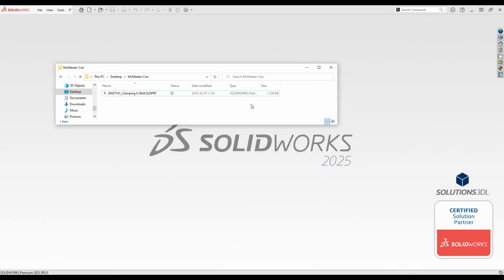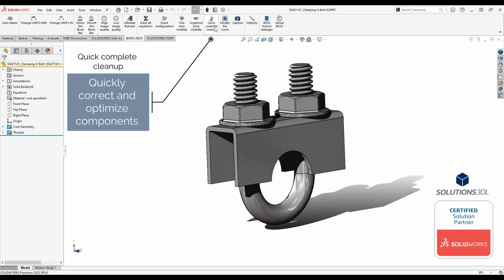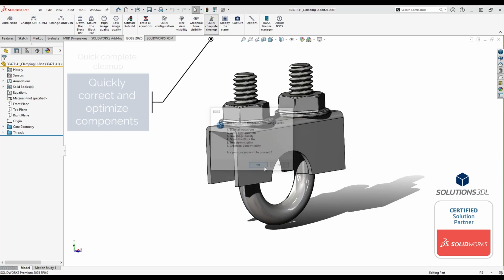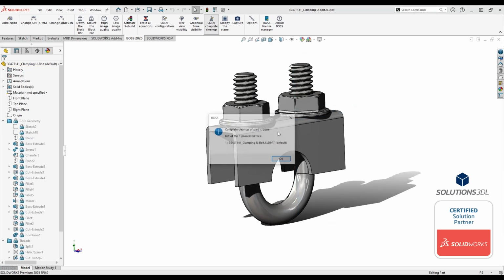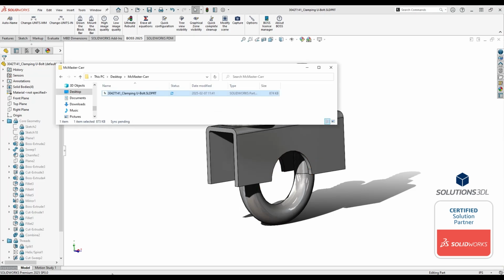The Quick Complete Cleanup tool is the tool you've all been waiting for, for hardware components coming from places like McMaster-Carr. In a single click, the Quick Complete Cleanup tool will optimize and correct your component, making it ready to be integrated within your assembly. By using the Quick Complete Cleanup tool on a McMaster component, we can reduce its weight by about 15 to 30%.